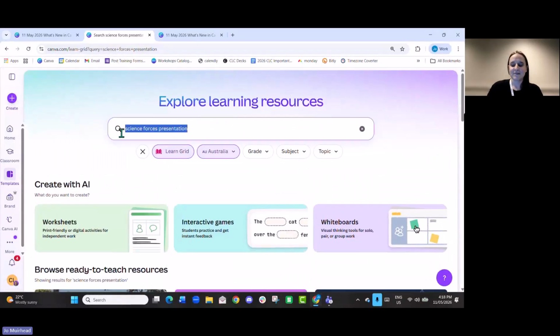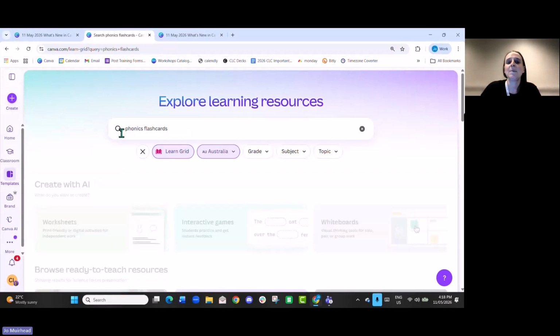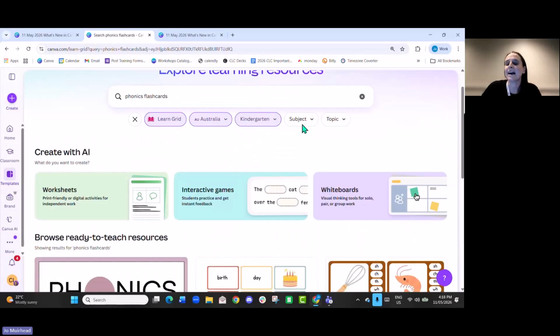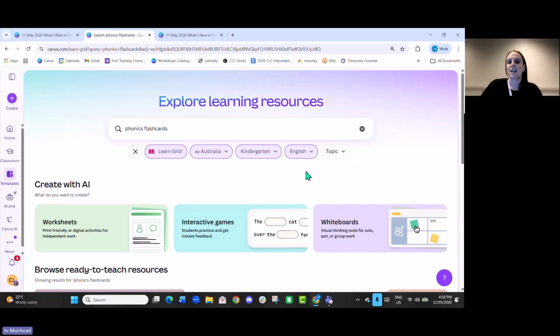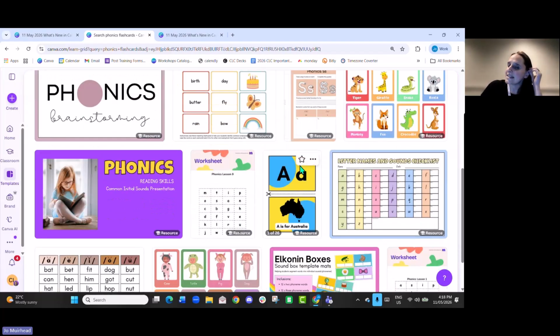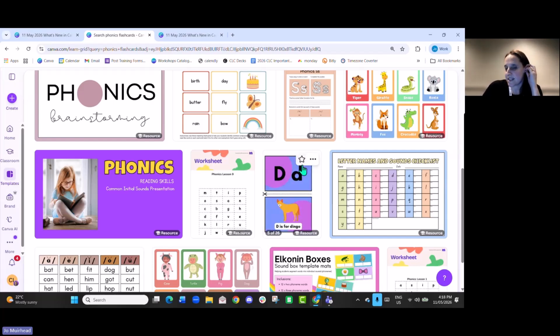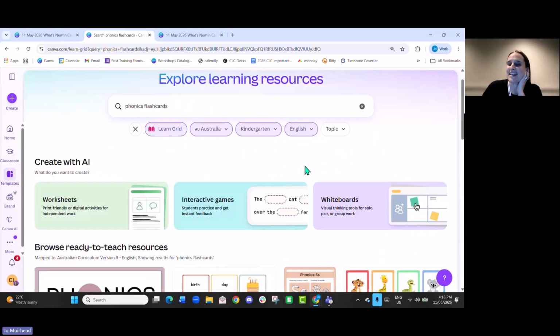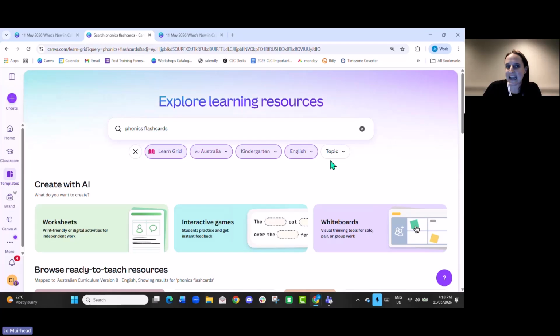If you were after phonics flashcards, you can type that into here and it will really help to narrow down if you decide I want kindergarten, I want English, and it will start to narrow down your results there. So all of this is completely free. You do not need to reinvent the wheel. You do not need to start from scratch. Canva creators are building all of this for you, and that's just a nice way to narrow it down.